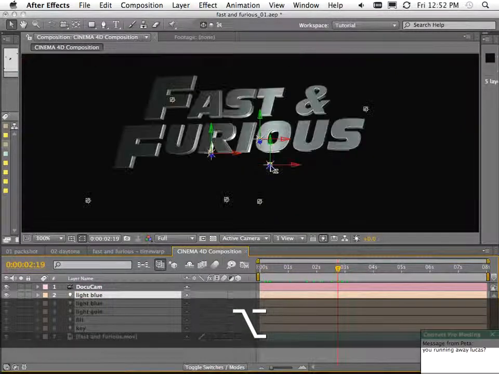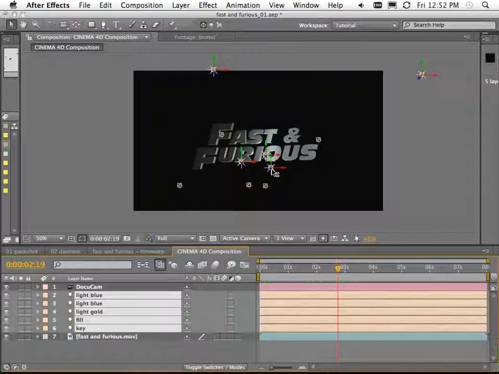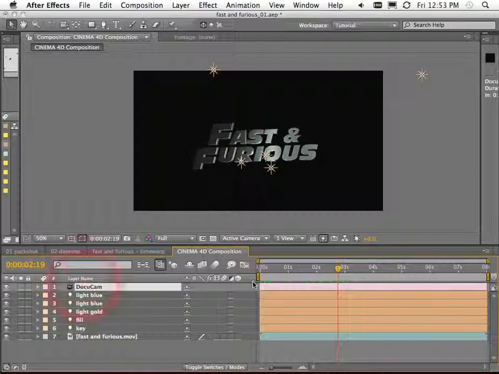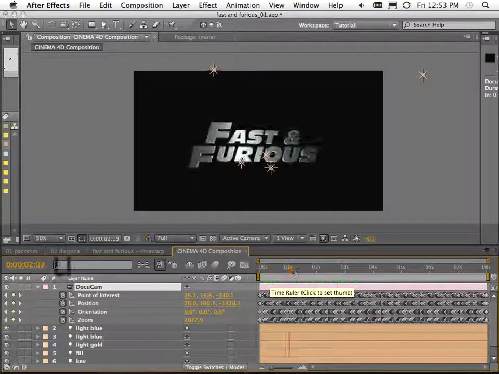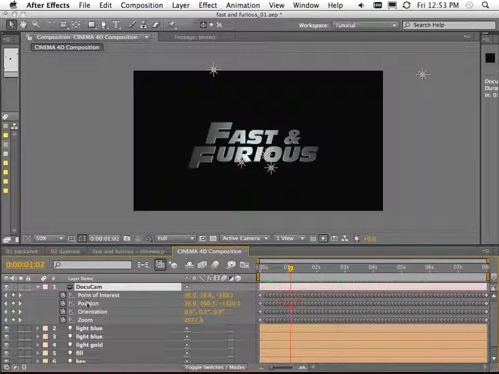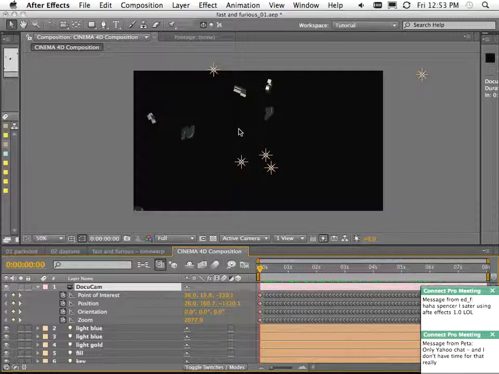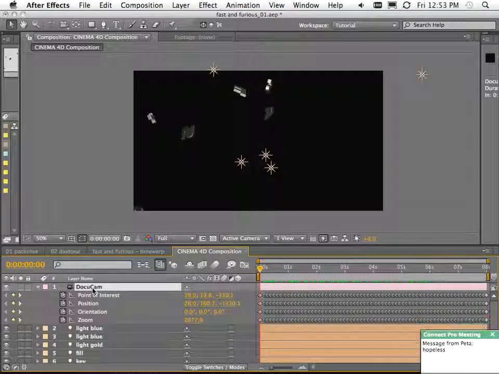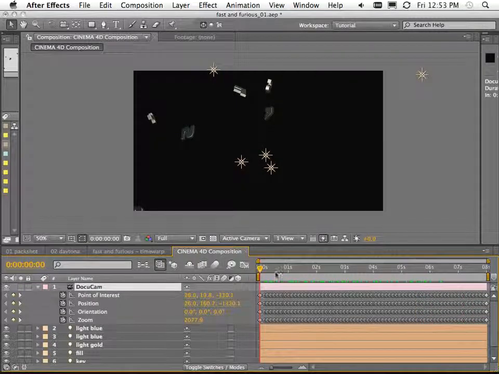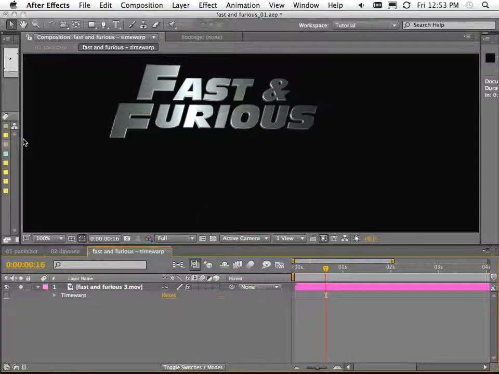There's one there. In the comp, you can see them all in the comp. And there's my DocuCam with all of my keyframes. Okay, point of interest, position, orientation, zoom. So any sort of After Effects layer I drop in this composition now will be viewed by the same camera and by the same lights, which is very special. Let's take a look at what that means by going back to the other composition.